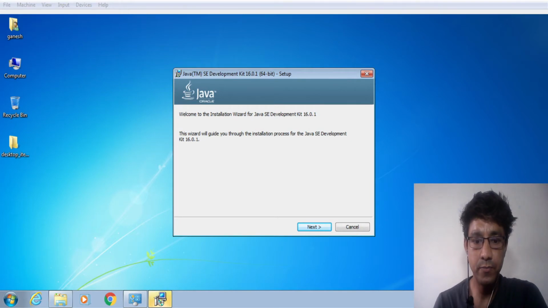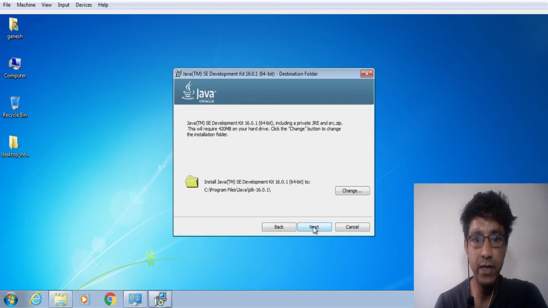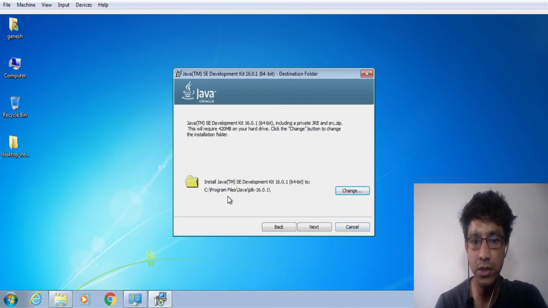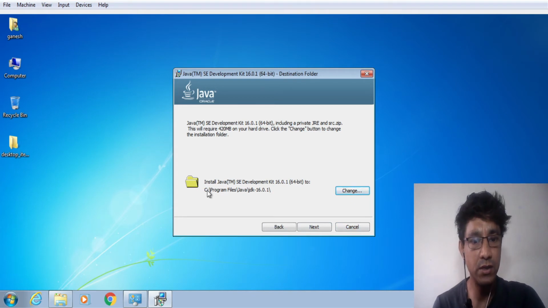Here you can see this is the welcome to the installation wizard. So click on next. The installation folder is by default C, program files, Java, JDK slash JDK 16.01. If you want to change this, you can change, but I prefer not to change this, because in general we install this in C program files.